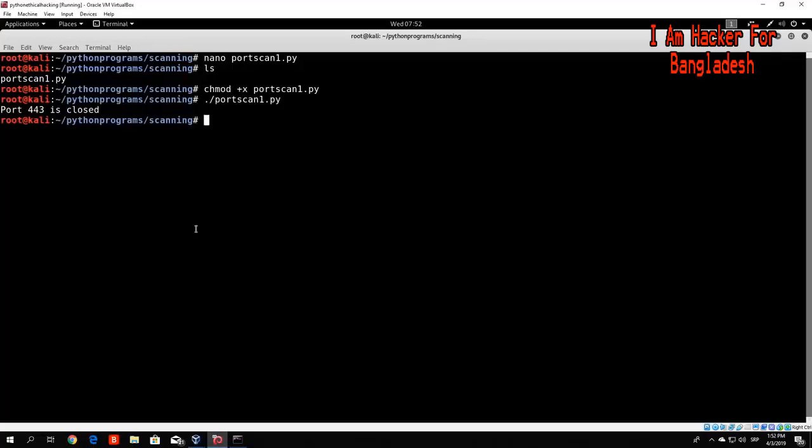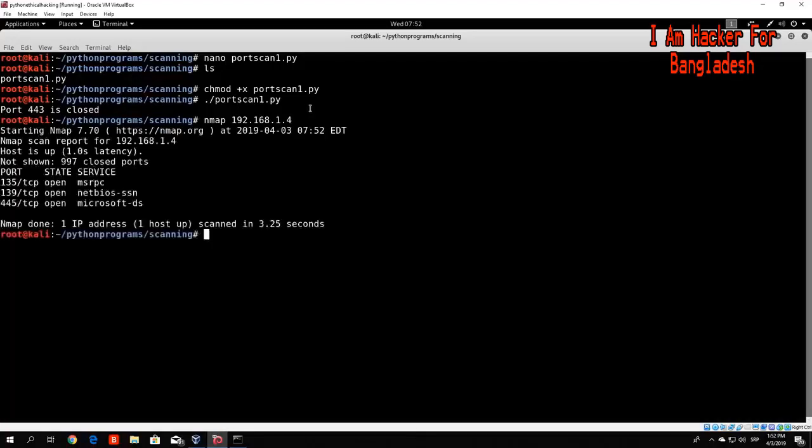Now let us try to scan our Windows 10 machine with nmap to see if there is any port that is actually open, so we can use that port to check if our program will print that the port is open. So let's type it right here. This should finish relatively fast. And we can see these are the open ports on my Windows 10 machine. Port 445 is open, port 139 is open, and port 135 is open.